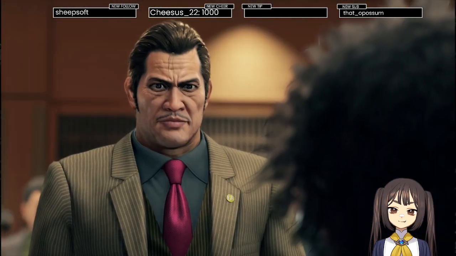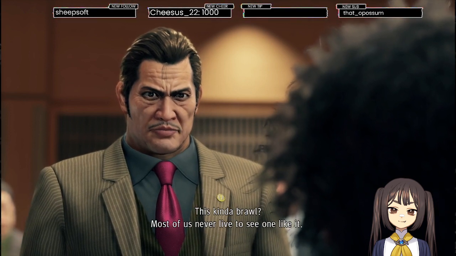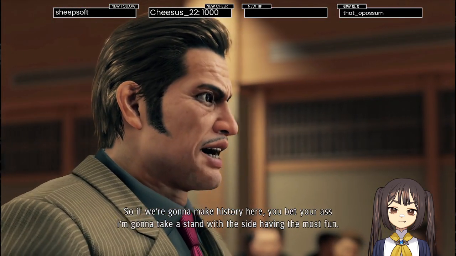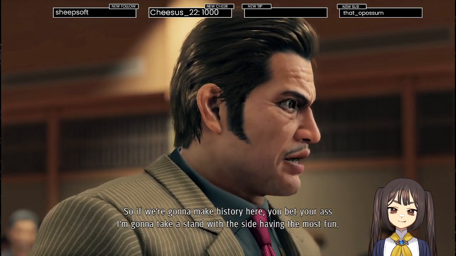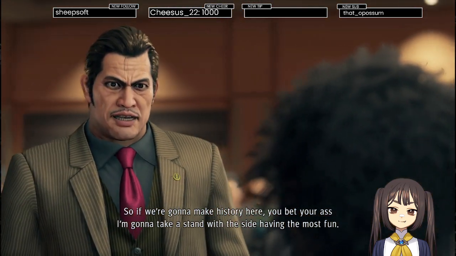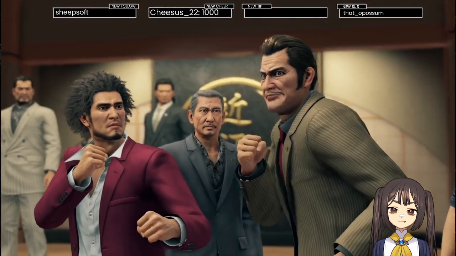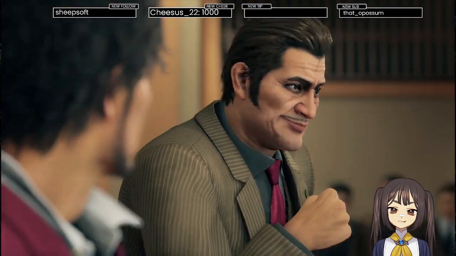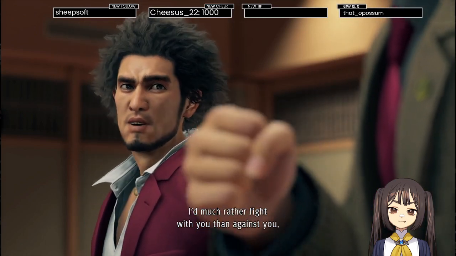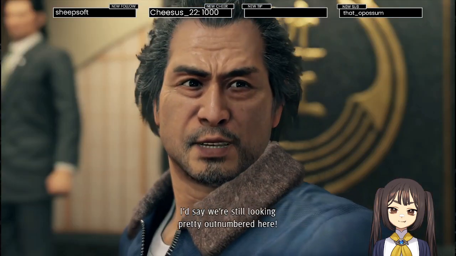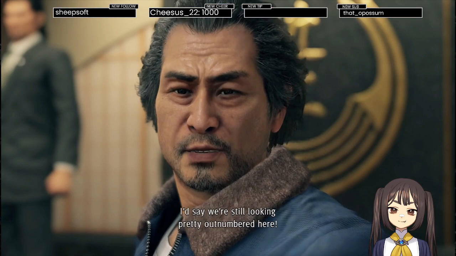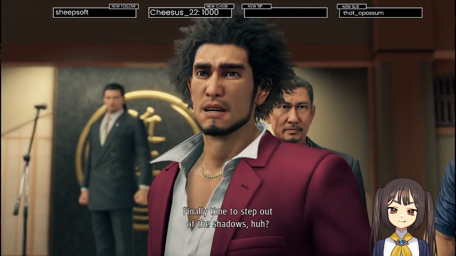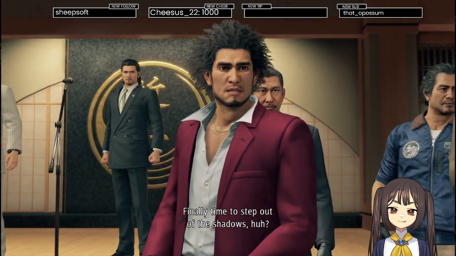This kind of brawl, most of us never live to see one like it. So if we're gonna make history here, you bet your ass I'm gonna take a stand with the side having the most fun. You twisting the knife on us? Oh shit! I'd much rather fight with you than against you. I'd say we're still looking pretty outnumbered here. That's the whole reason they called us, man. Finally time to step out of the shadows, huh?